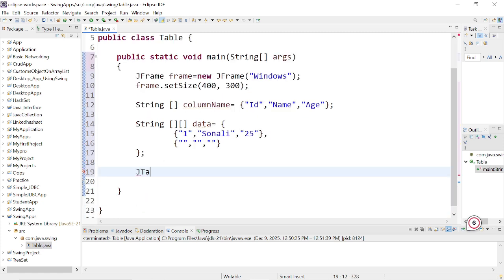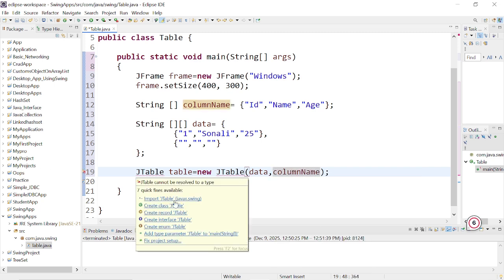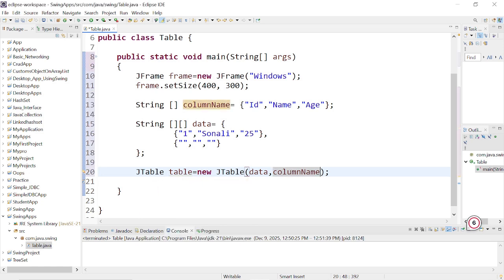Okay, after declaring the table's data, we have to create the JTable. Using the JTable object, give reference table, create its object using the new keyword JTable, and pass the table's data and column names. So here I pass its reference, data and column names. Okay, and import JTable. So in this way we create the JTable object, passing its data and column names.